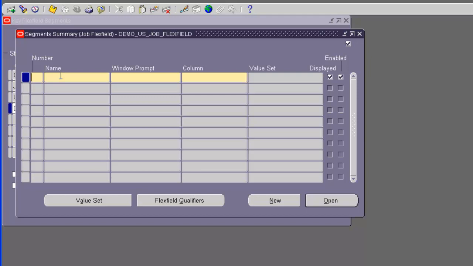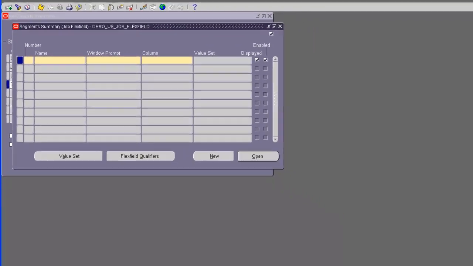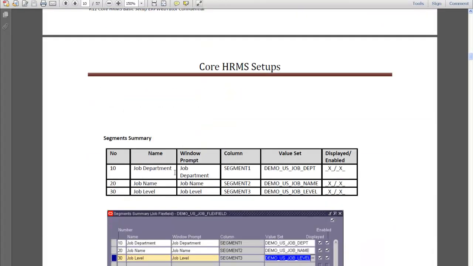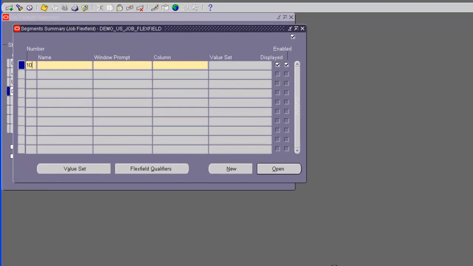Like I said before, in this present scenario, you're going to have a 3-segment structure, which is the job department, job name, and job level. So let's create the segments. Now, you're going to keep it the way it is here. The first one is job department. We put a sequence number here, and that's how they're going to appear. The window prompt again defaults from the name. You can change it if you want.